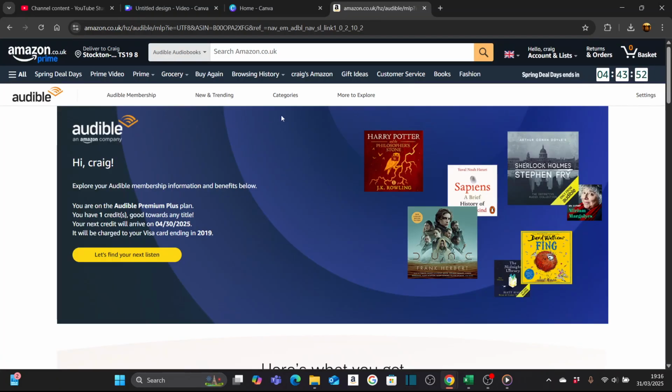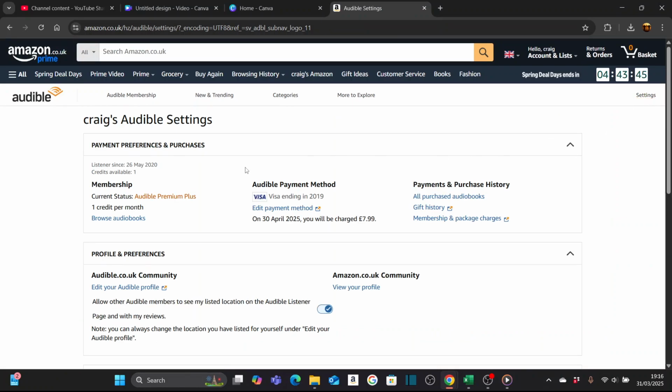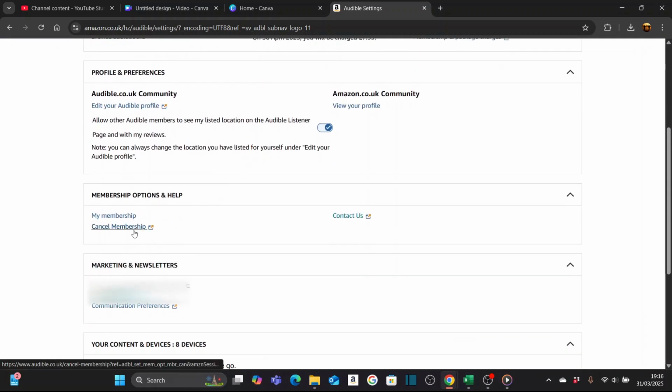Once you're on here, you should see settings on the top right hand side, so you want to click on there. And then if you scroll down, you should see cancel membership, so you want to click on there.